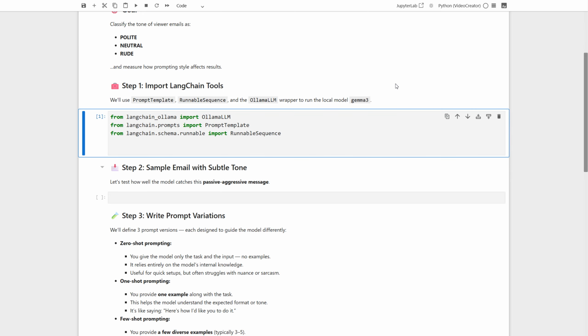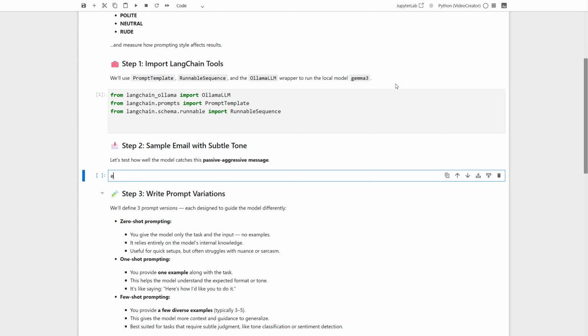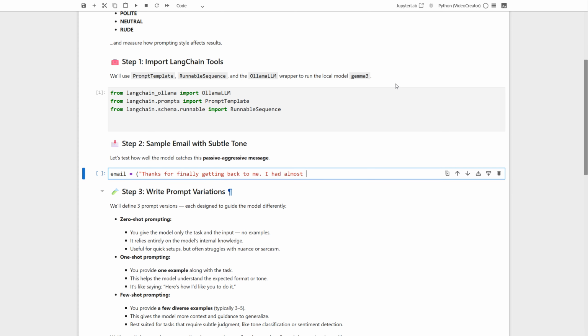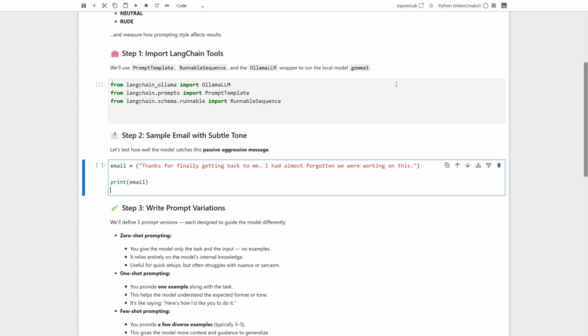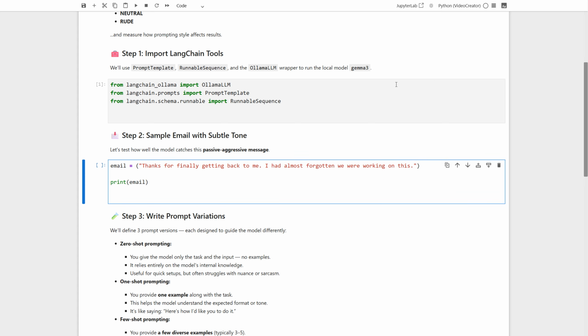Now take a look at a sample email that's a bit of a head scratcher. You're picking a message with a subtle, passive-aggressive tone to see if the model can catch the real emotion behind the words, not just what's on the surface. So I am going to go ahead and create a variable called email and drop a message into it, just like saving a draft in your inbox. Now print out that email so you can actually see the message right there on your screen.